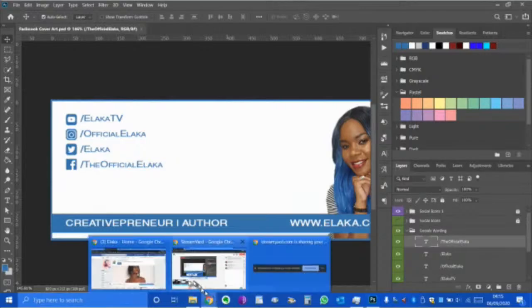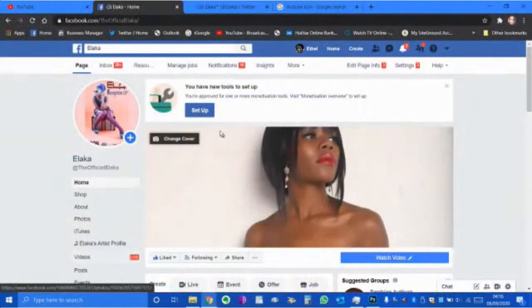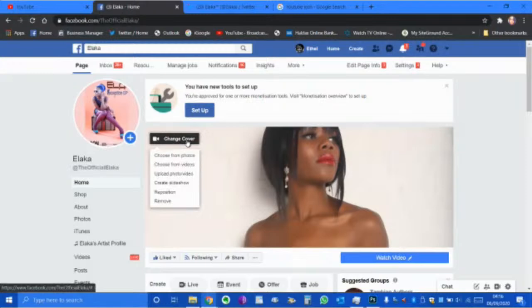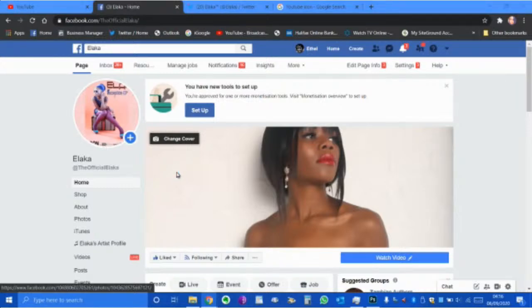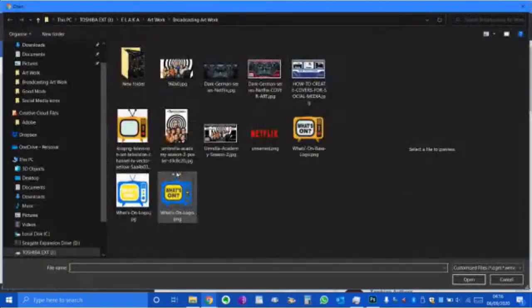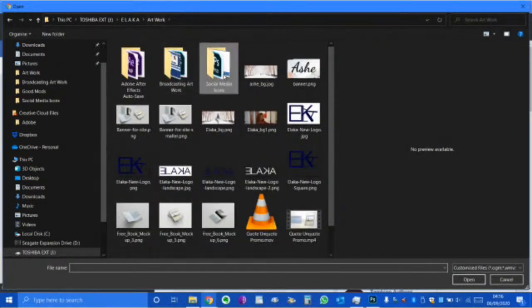And so now when we go back to Facebook, upload photo or video, we want to upload a photo. And that's another nice thing about Facebook. It allows you to place a promo video. So if you've got something that you're promoting, you can temporarily replace your cover art with that video. And when you're done promoting the particular item, you can change it back. So that's a pretty cool option about Facebook.